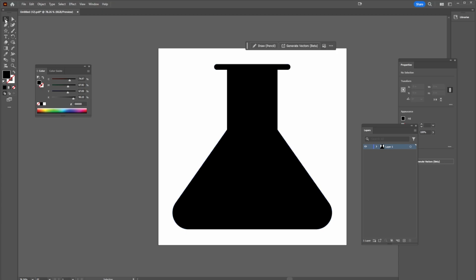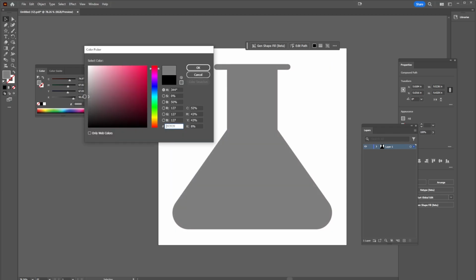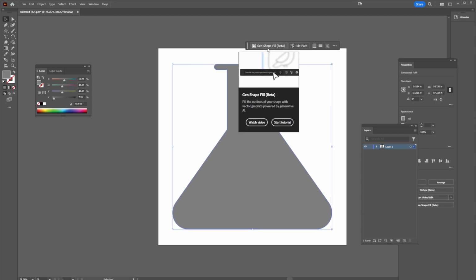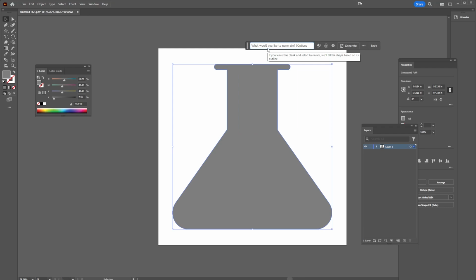So I'm going to go back to my selection tool, click on my beaker, and I'm going to go for kind of a gray clear color for now. Say okay. I'm going to select my beaker, and then I'm going to come to Generative Shape Fill. Here, I'm going to type in what I would like. Glass beaker with green bubbling liquid, and then hit generate.